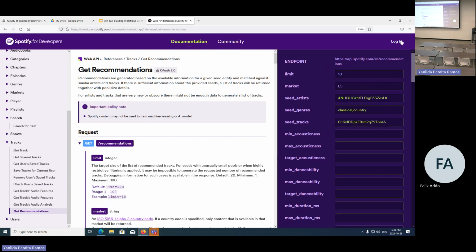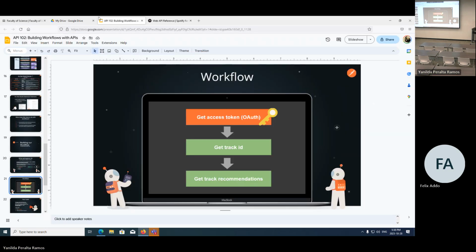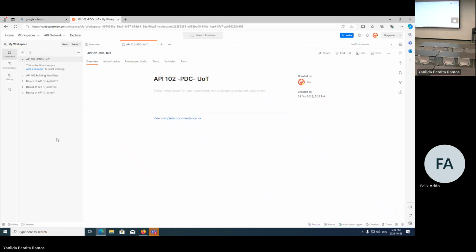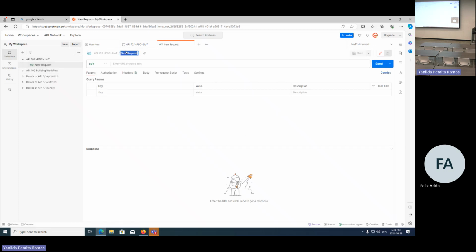So the first thing that we want to do in here is that we want to create a request. So I'm going to go to my collection and add a request, okay? And this request can be named any name that you guys want. Get track ID, request track ID, okay?